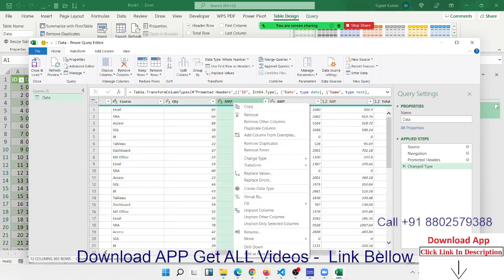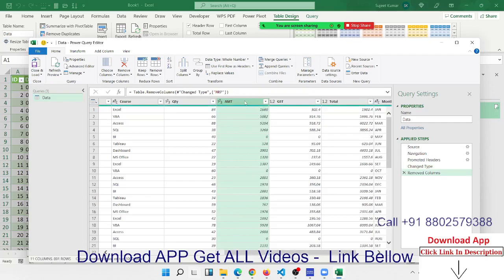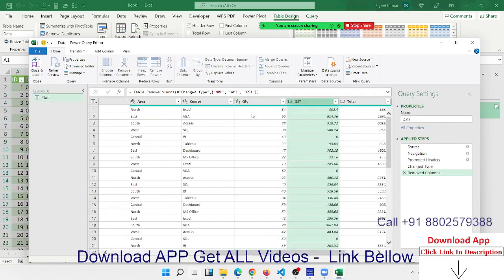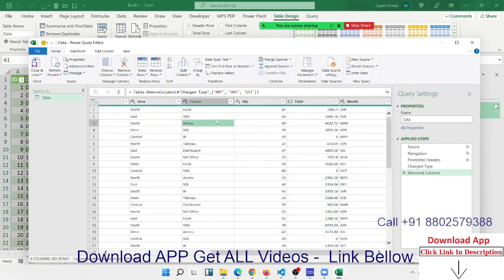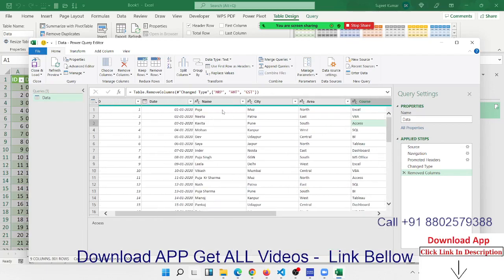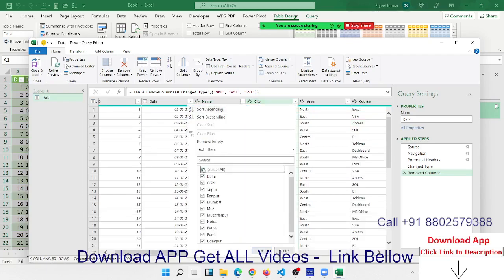Remove at the top, and right click and remove here. Remove, and we have the total here. And now I want to use the pivot for particular cities. So we select the city column, just like Delhi, Kanpur, Patna, and Udaipur. We have 4 cities.